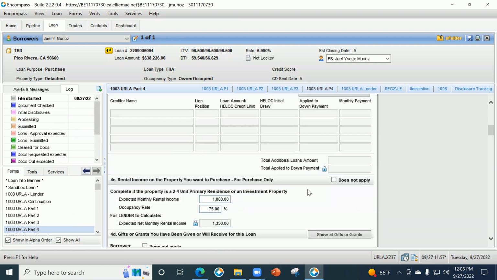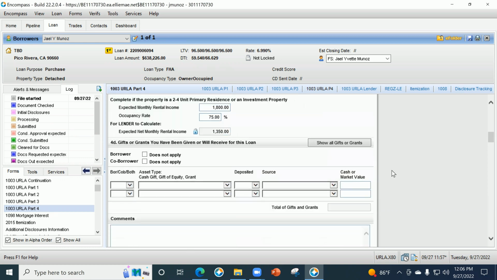If we were not collecting rental income, you do click does not apply, and you're going to see right now that it changed. Well, right now it's not going to change your DTI because we have the other mortgage on the REO. But if you're not collecting that, you can put does not apply.